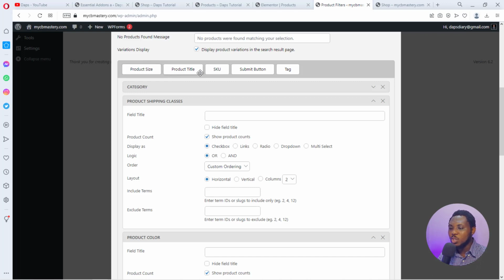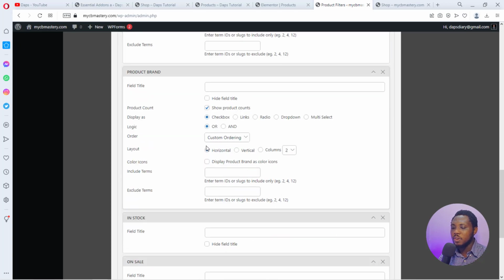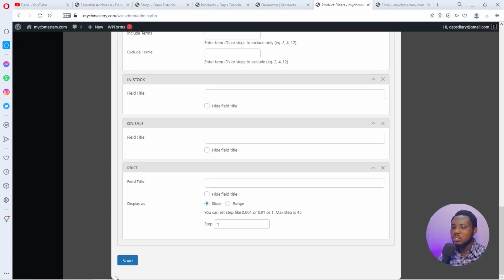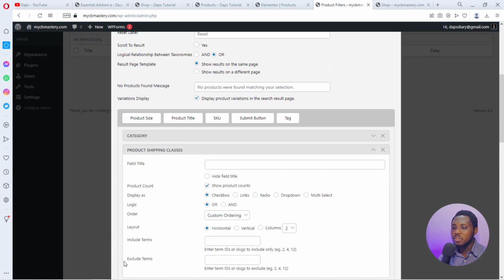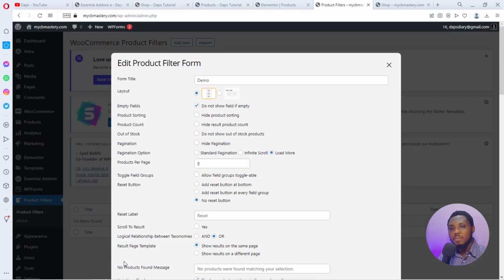Product title, I may just want to skip all these things. SKU, no. Submit button, no. I just want to leave all this. I think what I have here is enough. So that's it. I can just use my save button, and literally that's everything we need to do here to create our filter.